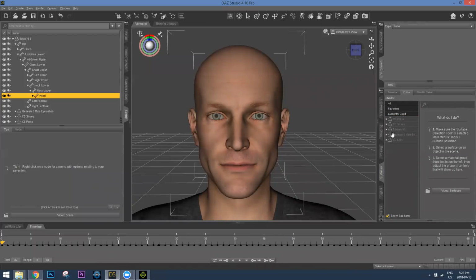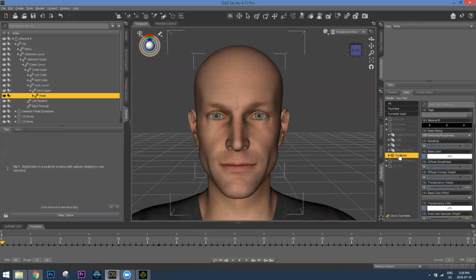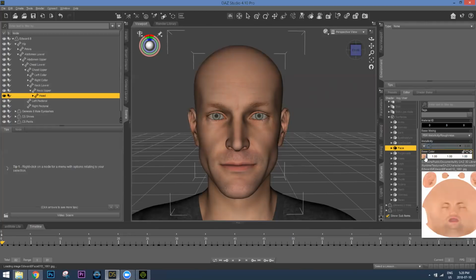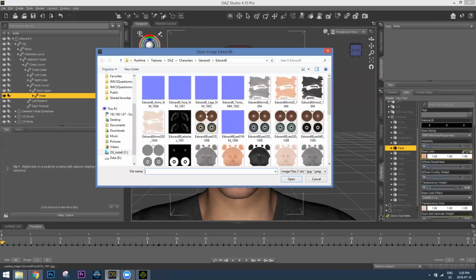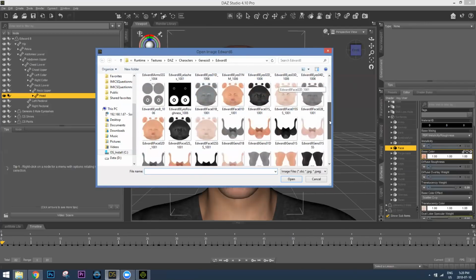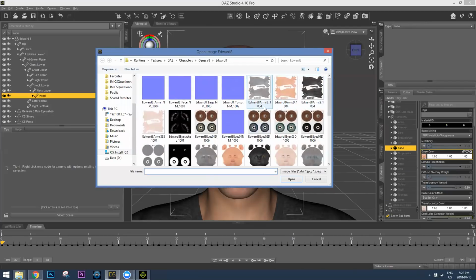Surfaces, and we're going to select Edward 8. Surfaces right here. And you can go down to the face. Where is the face at? There it is. Okay, and just click right here, for example, on that diffuse map and go to Browse. And it'll open all those texture maps for your character in Daz. Okay, you'll have the bump map and the specular map. And I'll talk about how to import those in later.